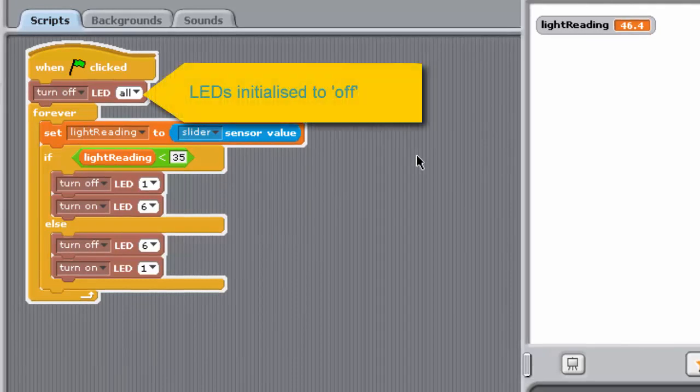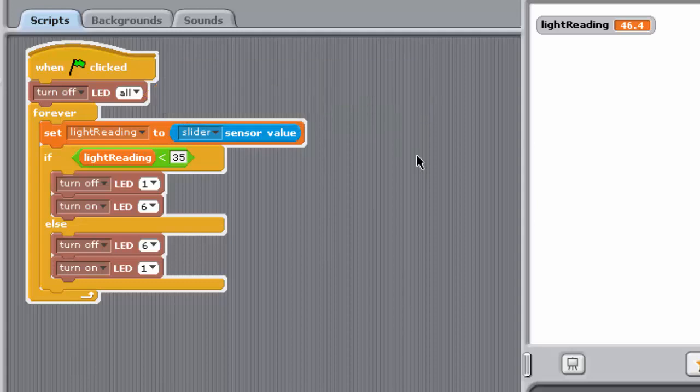And having initialized all the LEDs, our program should repeatedly obtain the slider reading from the sense board. This is already done by having the block set light reading to slider sensor value within the forever block. Each time a slider value is obtained, our program should turn on and off the relevant LEDs according to that value. And this is the part that we're now going to complete.